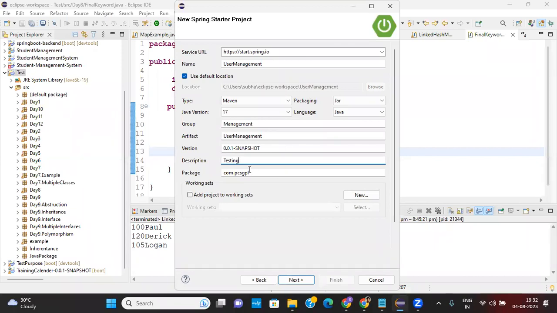So this is the package, right? It is always considered that com refers to company, so com dot company name. Now I am in PCS Global, so it is following this naming.